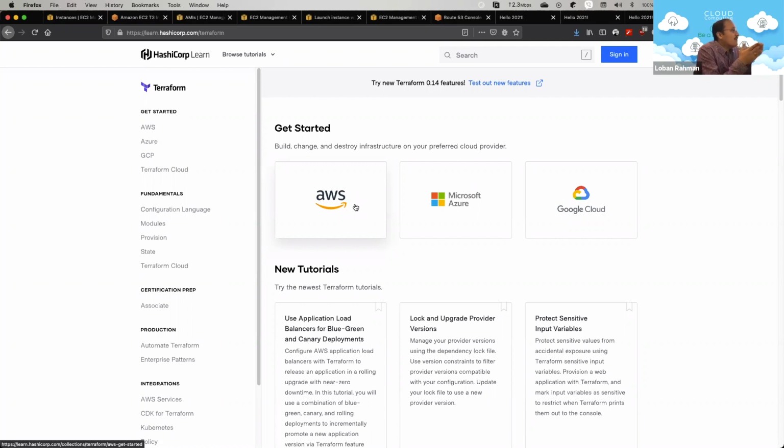So the word Terraform is not going to be in job requirements, but if you see AWS in a job requirement and you have Terraform as a tool in your belt to help manage AWS services, you can argue that you are more valuable than one who doesn't.